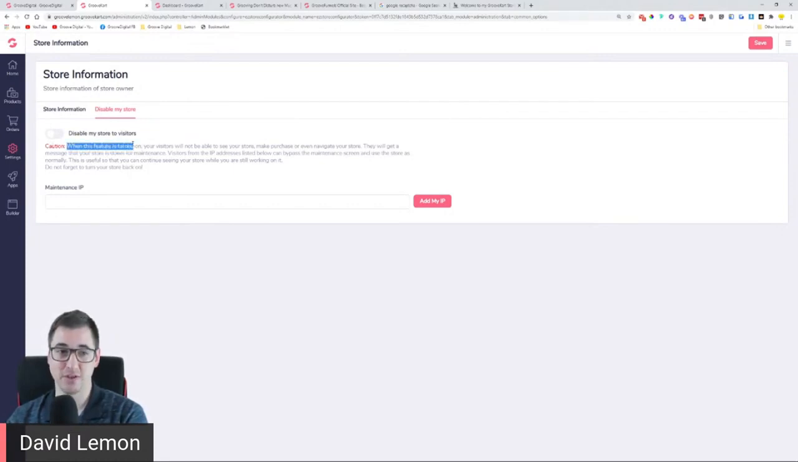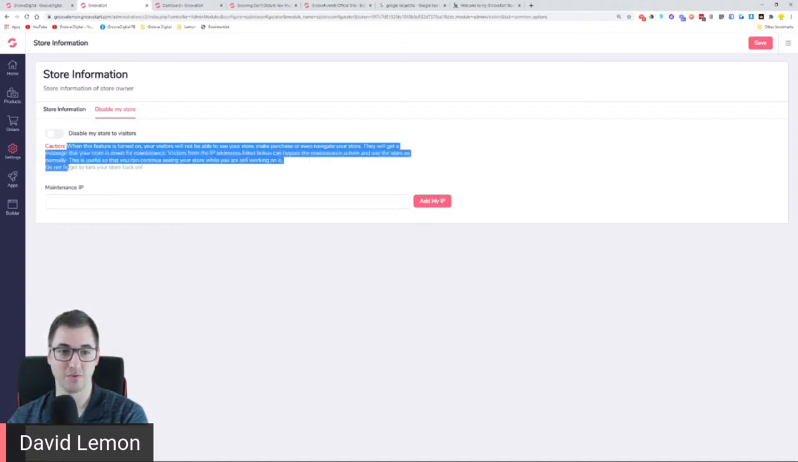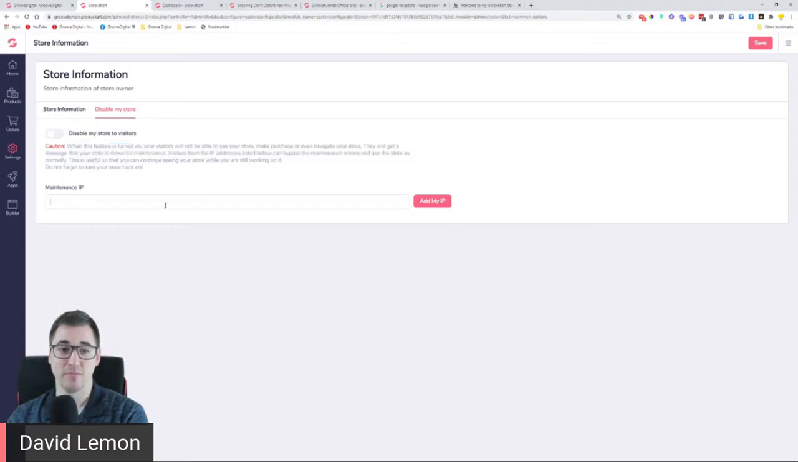It even says, when this feature is turned on, your visitors will not be able to see your store, make a purchase, or even navigate your store. They will get a message that your store is down for maintenance. Visitors from the IP addresses listed below can bypass the maintenance screen and use the store as normal. So in case you want, you can add different IP addresses from your virtual assistants or yourself, and then in case you have a store that is disabled, you still can access it in order to work on it. But I do not suggest this one. It's just much better to not have a store down.